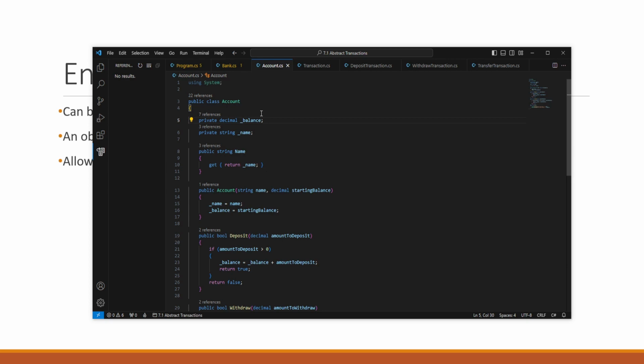We don't want other classes or anyone outside this class to change the balance. We want the balance to only be handled by the account class. We also have the name private field, and we do have a property that allows us to access the name, but it's only a read-only property. So we don't want to change the name, but this property allows us to get access to it.